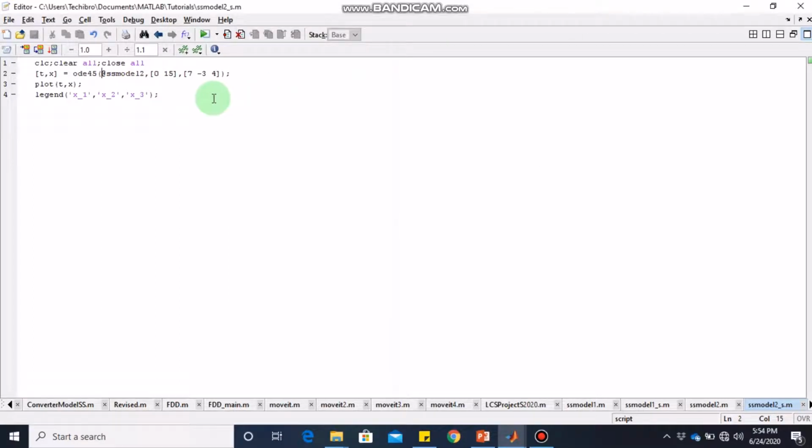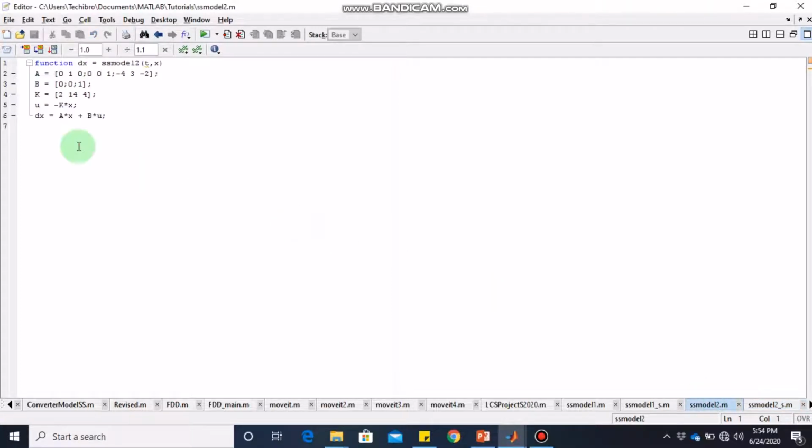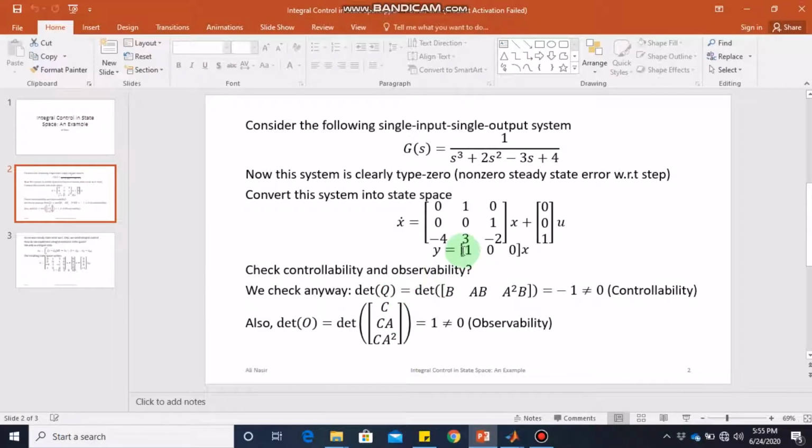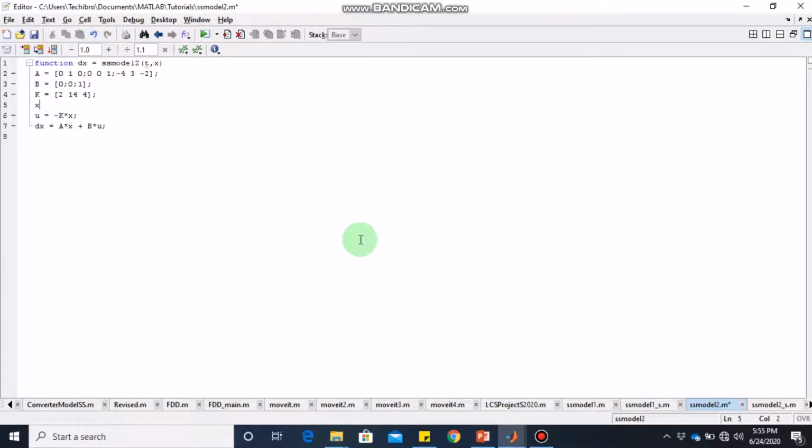Let me just turn grid on, run it again, and now you can see with the grid that all the three states are converging to 0. But now let me try to add something. If I go back to the state space model, y is equal to x1. So since y is equal to x1, I will add x desired equal to, let's say, 1 0 0. So I want x1 to go to 1, and then my control becomes minus k times x minus x desired. So let's see if this system tracks the step input.